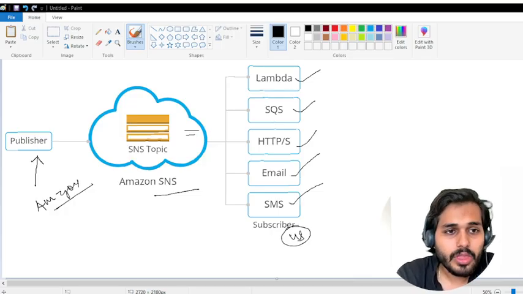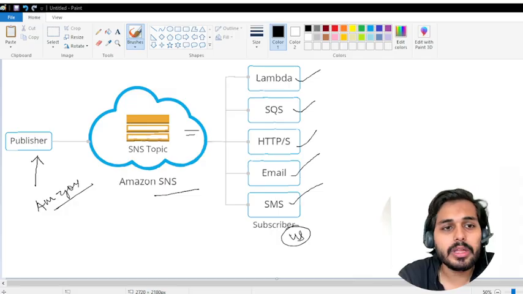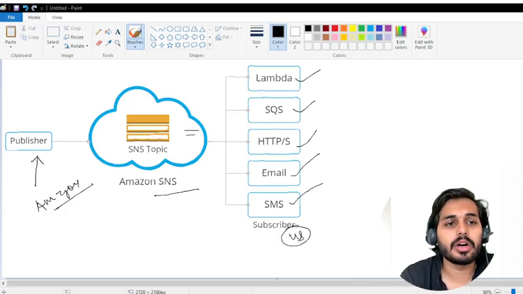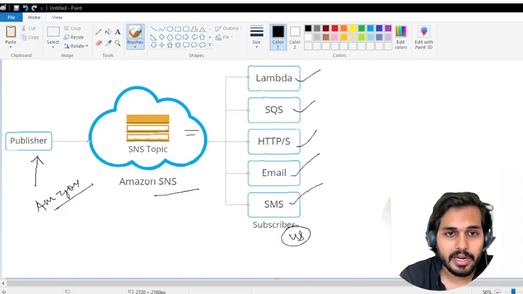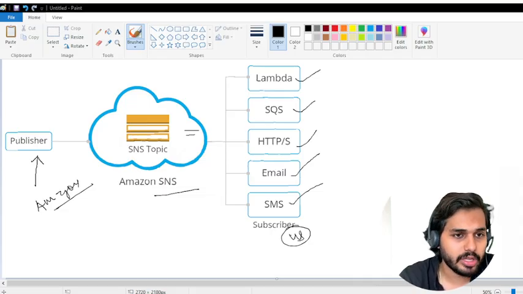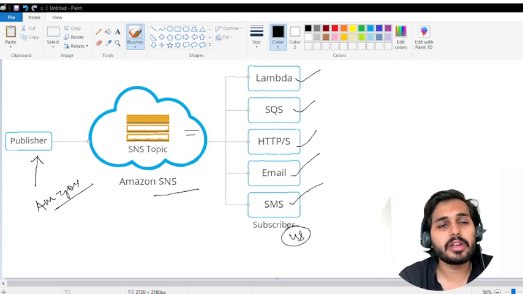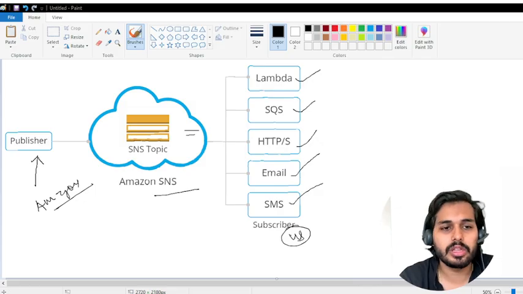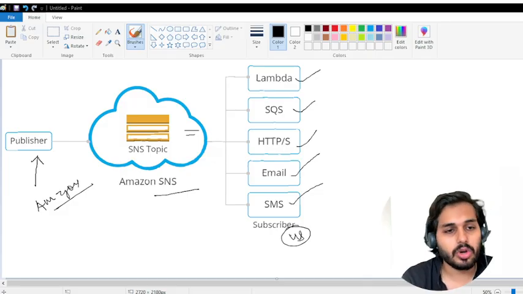First of all, we have different types of topics. Think of a topic as a channel, where you publish messages. The publisher is the sender of the message, which could be a Lambda function, an application, or a script. Subscribers are the receivers. You can receive on email, SMS, or an HTTP endpoint. When you publish to the topic, all the subscribers get the message automatically.